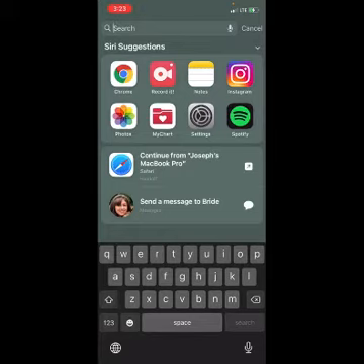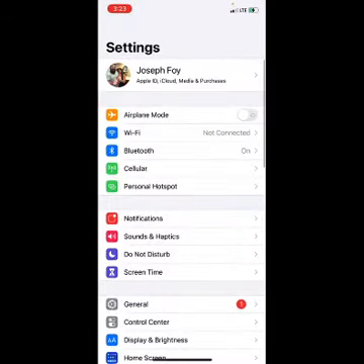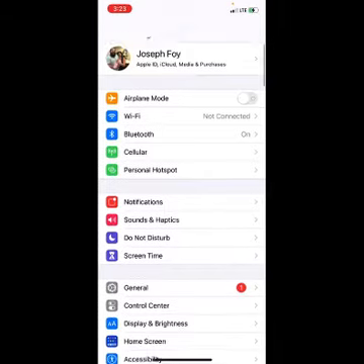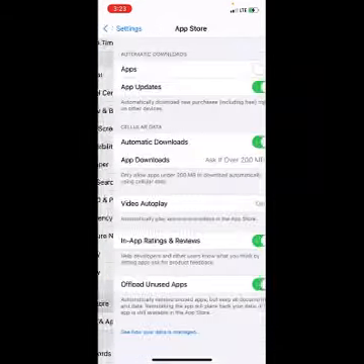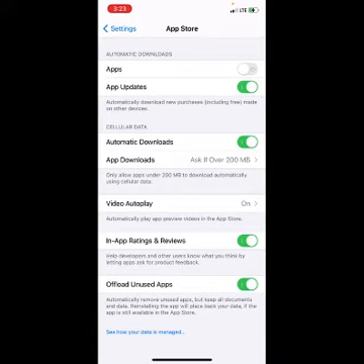Open your iPhone Settings app, then scroll down and select App Store. Under Automatic Downloads, tap the switch labeled App Updates on and off. When the switch is green, automatic app updates are enabled.